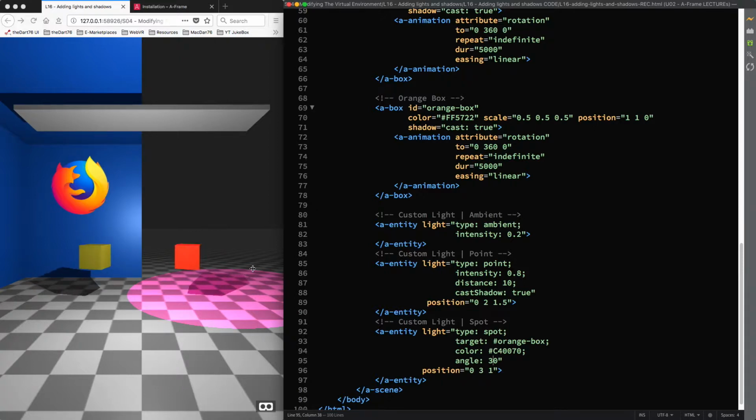You can also modify the percent of the spotlight cone that is attenuated due to penumbra using the penumbra attribute, that by default is set to 0, and that I'll set to 0.1. Then I enable the cast shadow property.